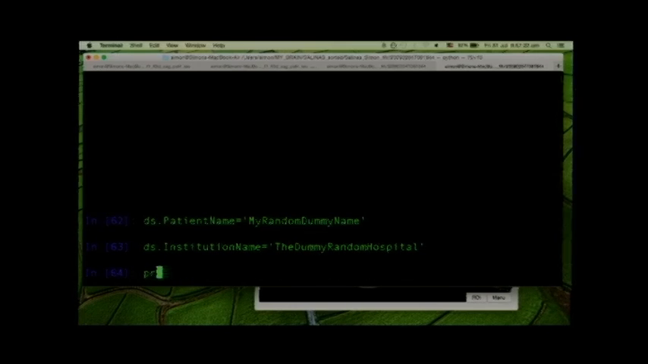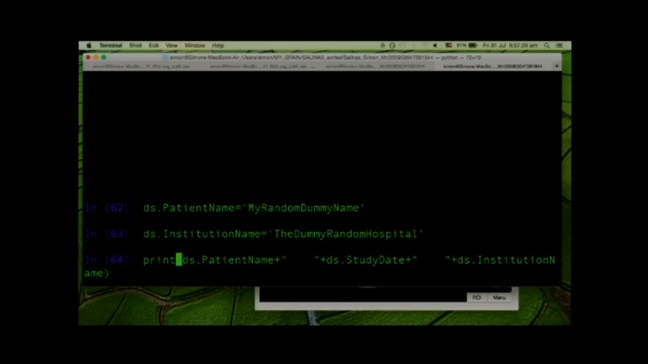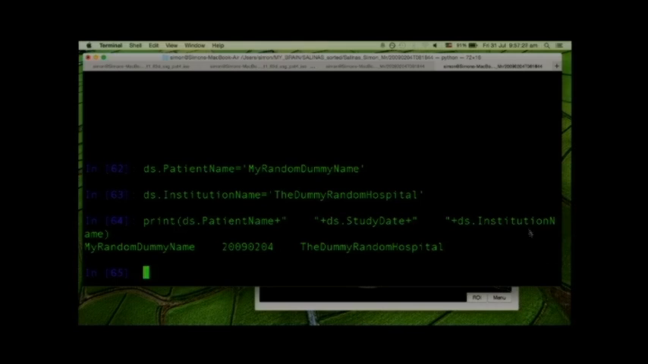I'm trying to load a patient name, and I'm going to give it a dummy name. And I'm also going to change the hospital name. And here you go. We have de-identified those two headers.